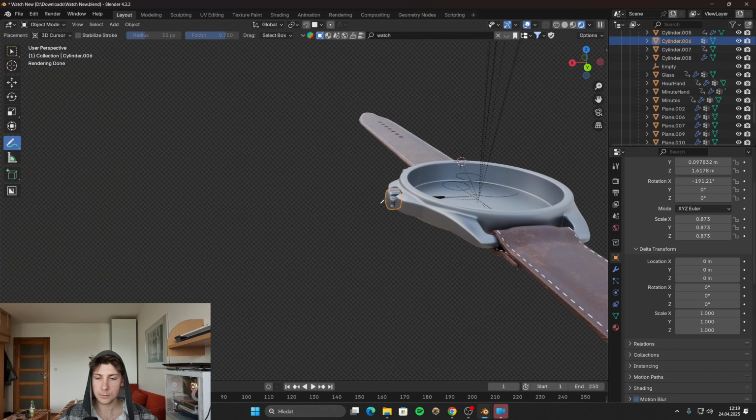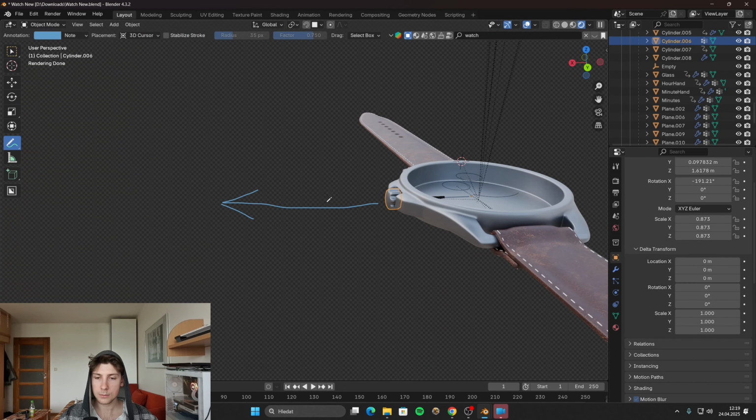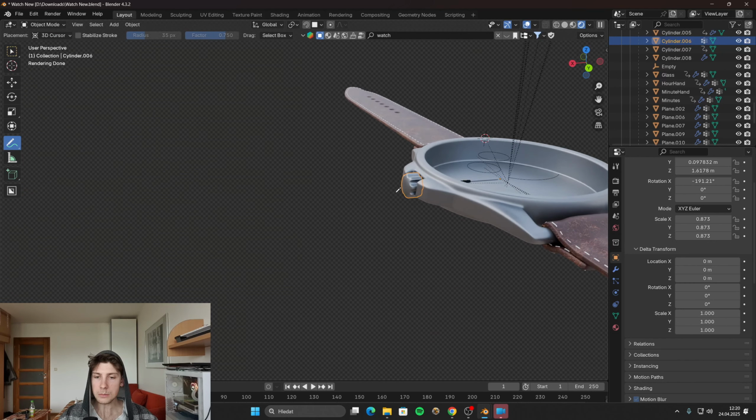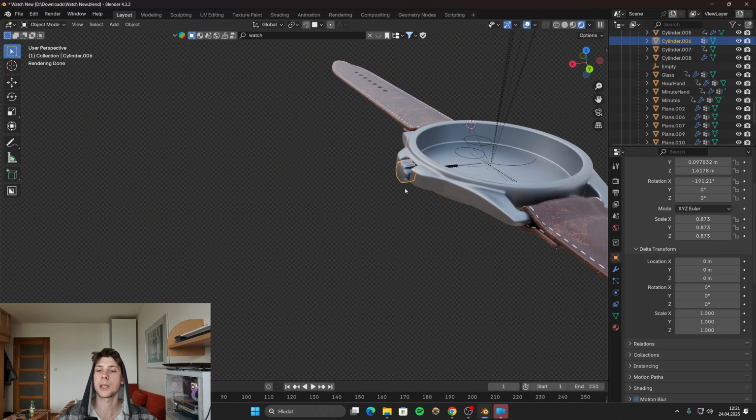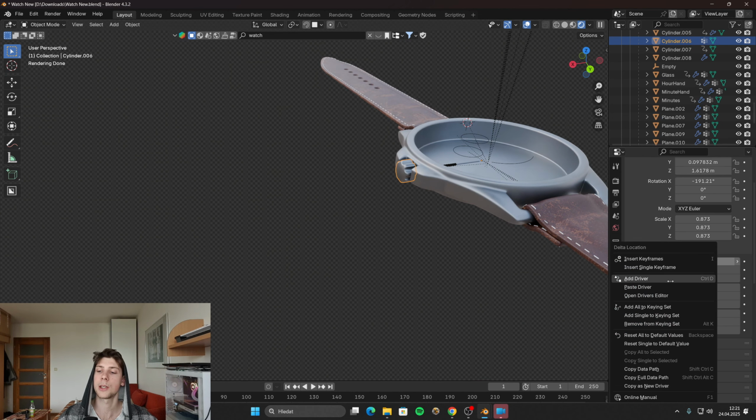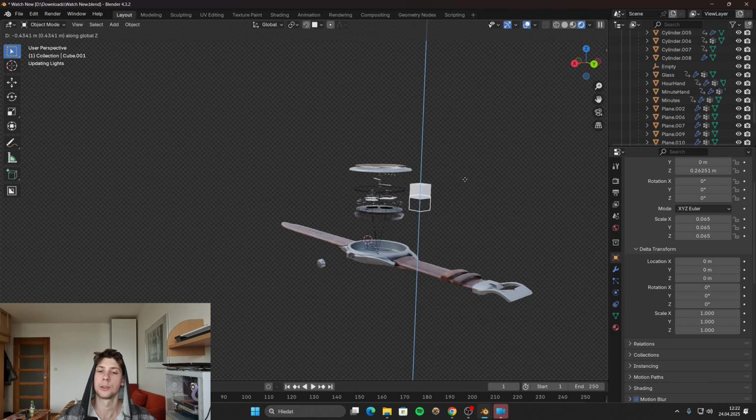By the way, you can use the same driver to move this crown in the x direction, just by changing the axis. So instead of moving this crown on the z-axis, I'm gonna add the driver to the x location, and as you can see, everything is working just fine.